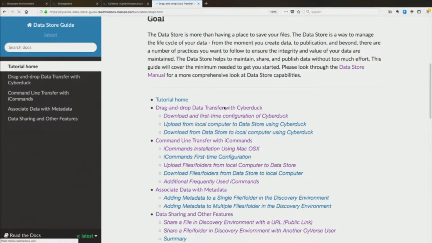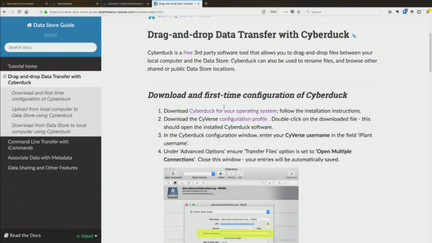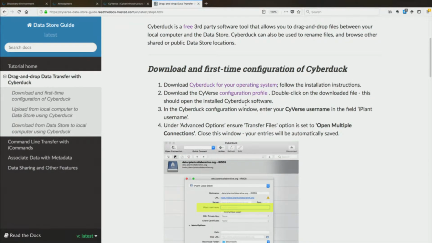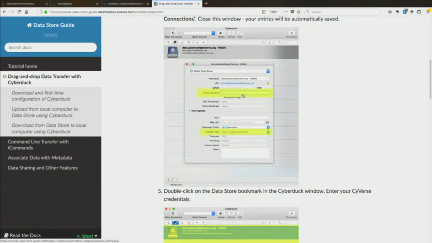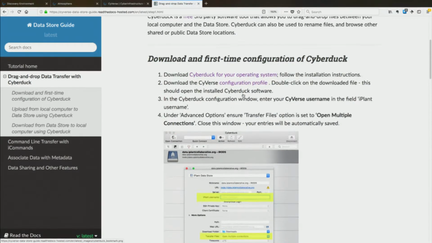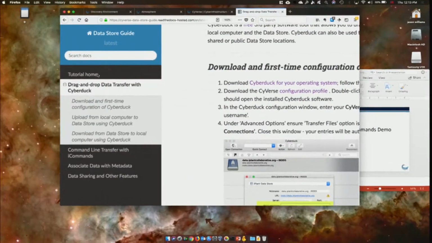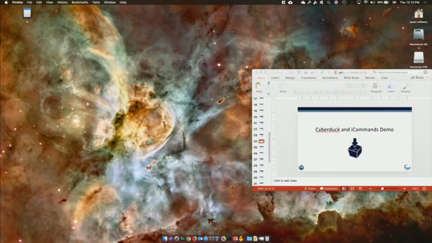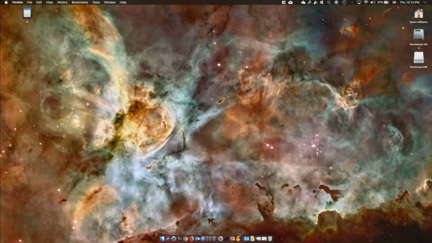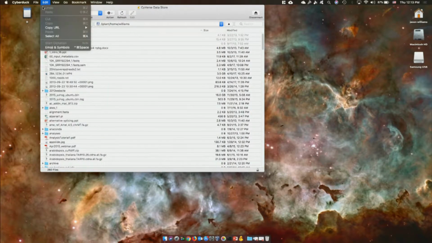So the first thing we're doing is using CyberDuck, which is a separate third-party software tool. The very first time you use it, you'll find these downloads and then follow these first steps to configure it. And really, it's only 5 instructions here, 2 of which are just telling you how to download what you need. Once you download CyberDuck and install it on your computer, I've already got it running. So here's my CyberDuck tool. And let me just open up a new window, a new browser.